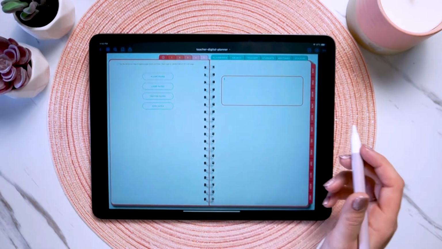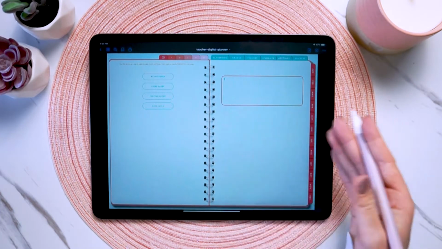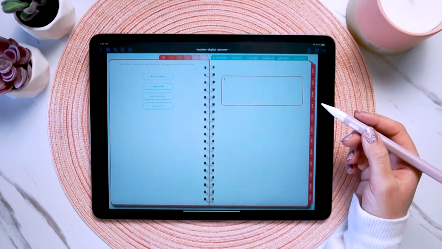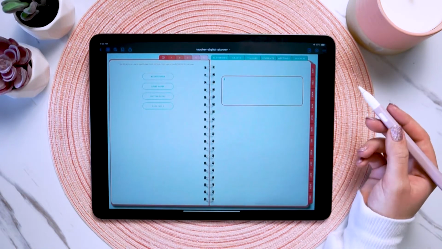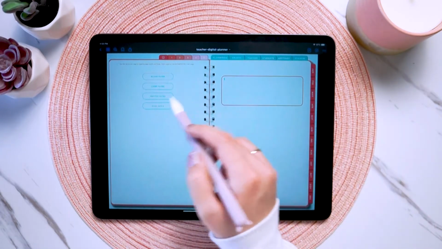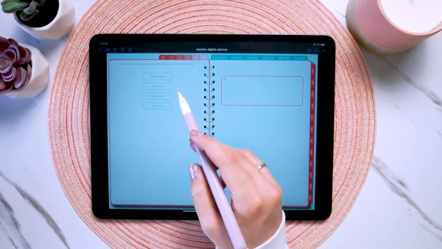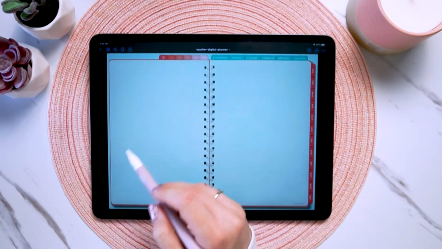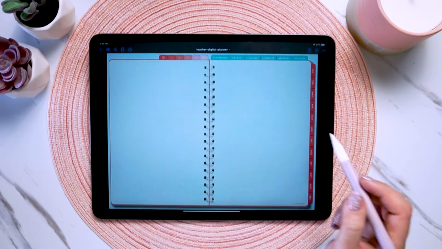So let's go ahead and do an example of maybe what you'd want to put in this section. So say this is just going to be for miscellaneous notes, and you're going to need blank note page templates, obviously. So I have these linked over here, and you would just simply tap on the page that you want. It's just blank note templates. So this is a blank page.